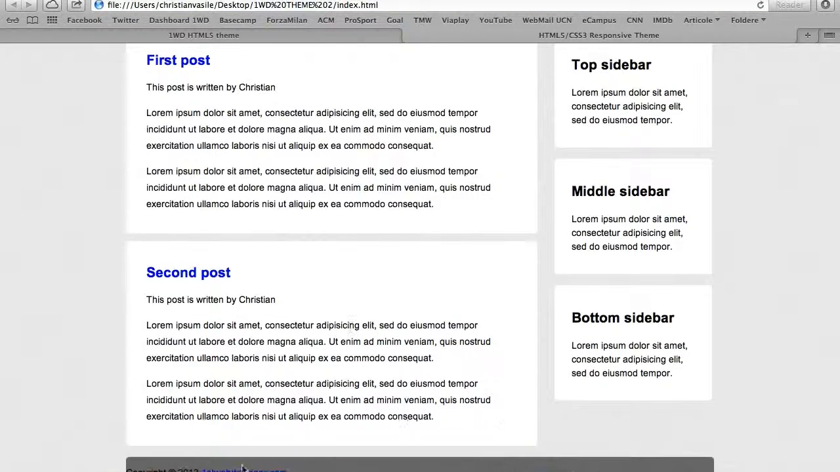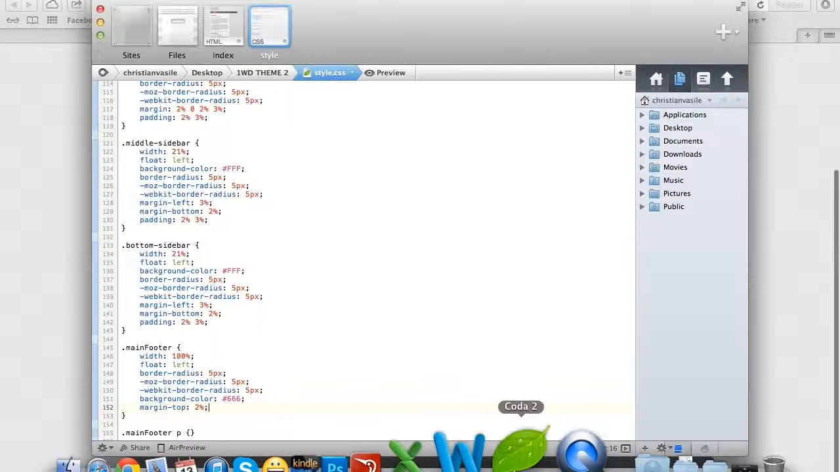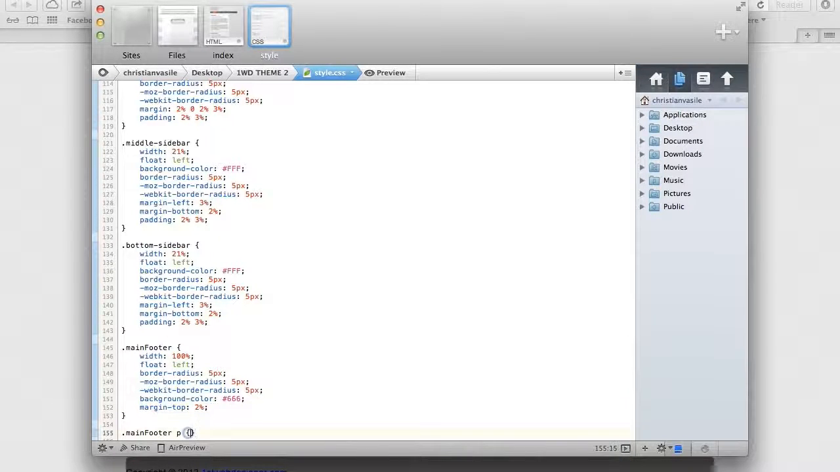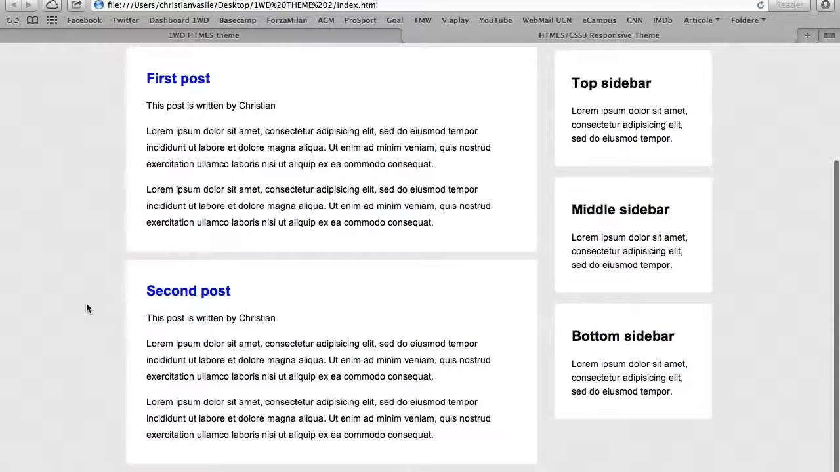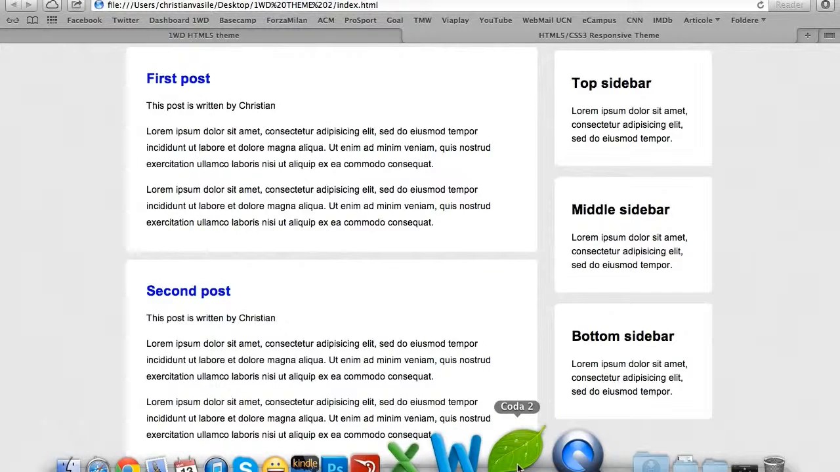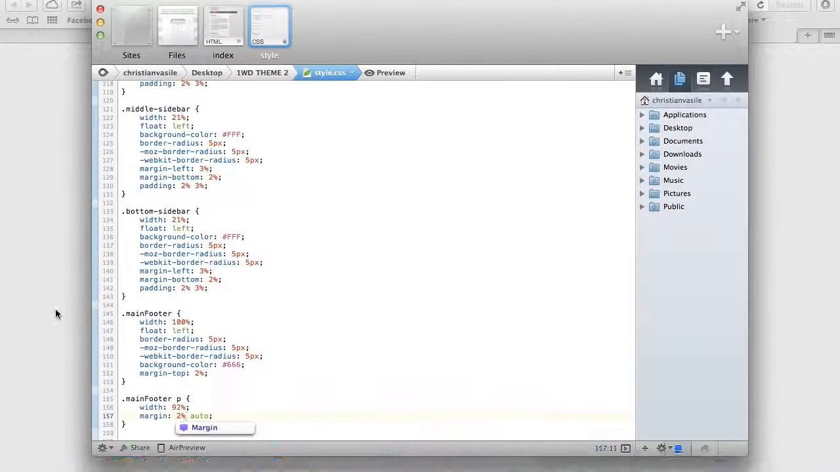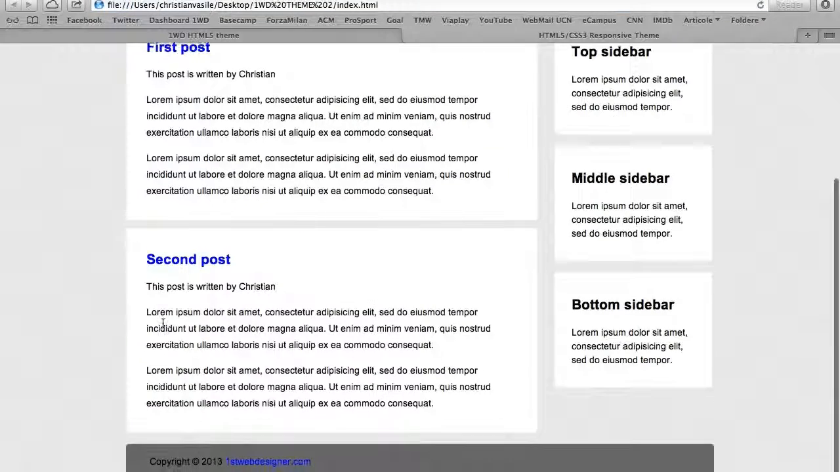And now we're gonna edit the actual paragraph of the main footer, so we make it look nicer and style the text. What we want is a width. Let's give it a width of 92% of its parent container, and then a margin of 0 auto because we want it to be centered. Let's see how it looks. That looks just fine, but we don't want a margin of 2%. It was my mistake. We want a margin of, I don't know, let's say 2%. Now it looks better.